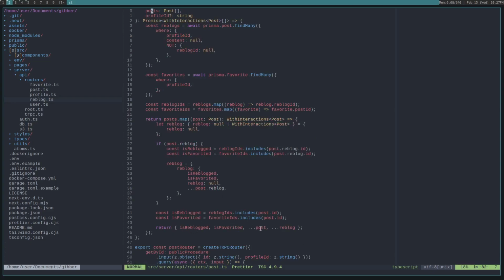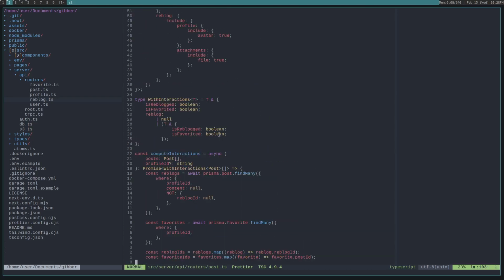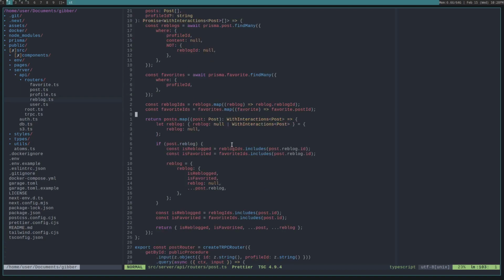Then we use that spread operator to get all of the original keys from the post. Then we add the is reblogged or is favorited keys along with it. Then we just do the same with the reblog. This coerces the old post type into the new with interactions post. This is a little bit confusing, but once you wrap your mind around what it's doing, especially with these spread operators, then it will become clear.